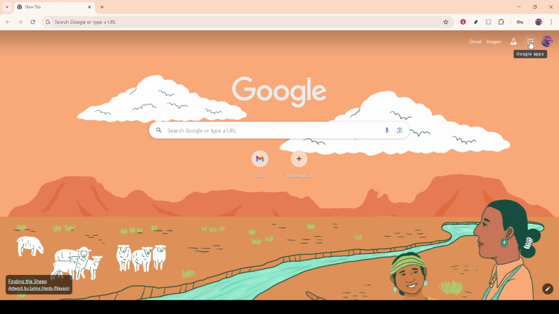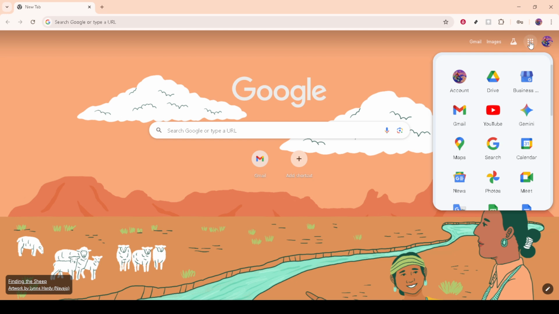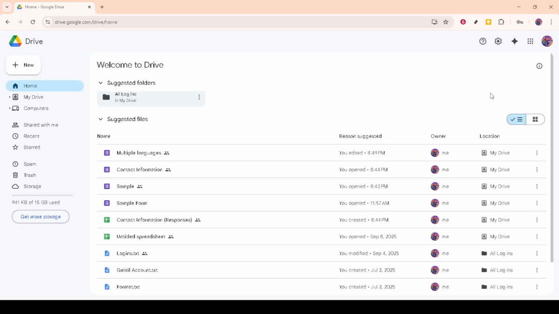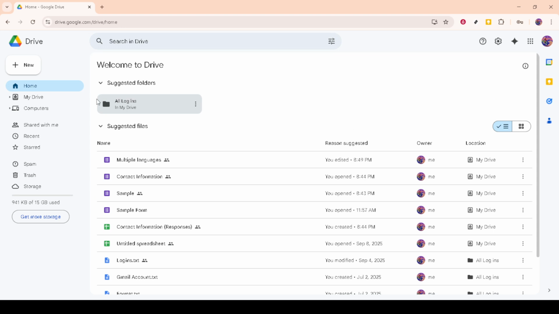First things first, let's navigate to Google Drive. Open your preferred web browser and head over to the Google Drive homepage. You can do this by typing drive.google.com into the address bar and hitting enter. Once there, you'll be greeted by the familiar interface that houses your files.